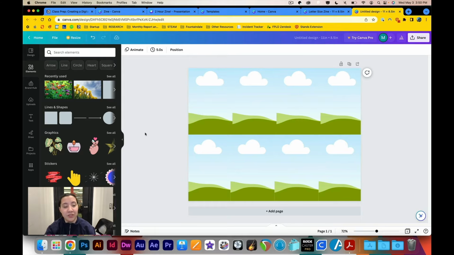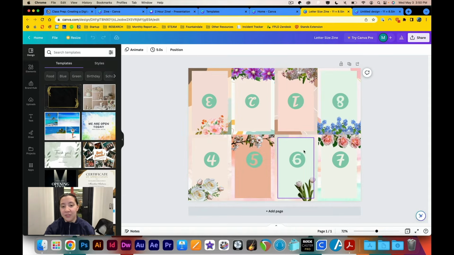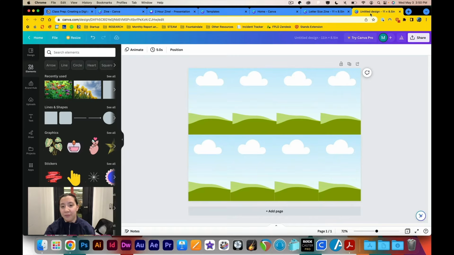So what I'm going to do now is search Canva's library for different photos, backgrounds, elements I can use to decorate each page. Just referencing my other zine, so I remember what orientation everything is. We're going to start with page 1. So we're going to get the backgrounds in place first, so I remember how each page should be turned.